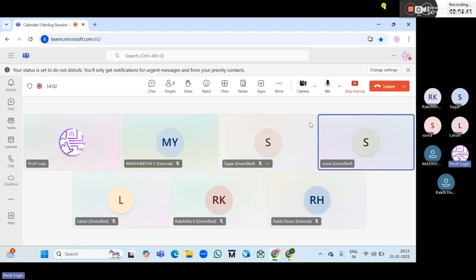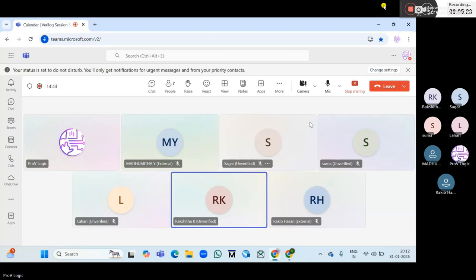What about the remaining? Any other difference? The difference between the initial block and the always block. What are the rules? Rakib, Rakshita, Lahari. Rakshita, have you gone through those 3 videos I shared? I have just completed 2 videos, ma'am.